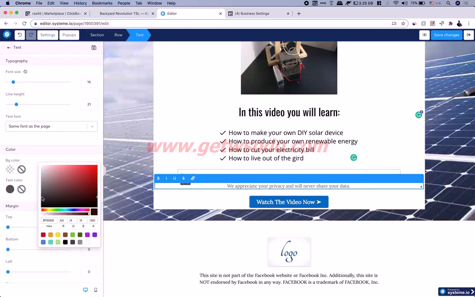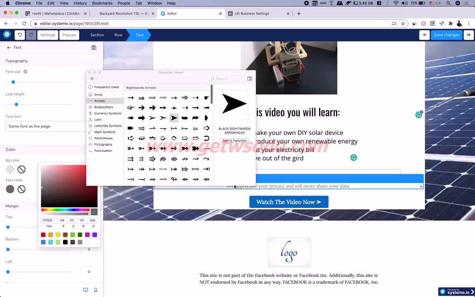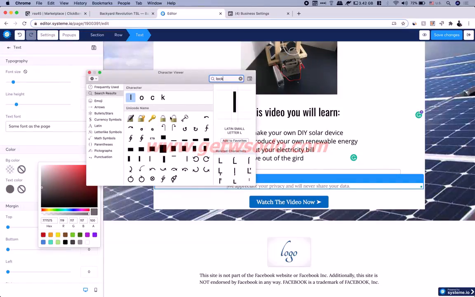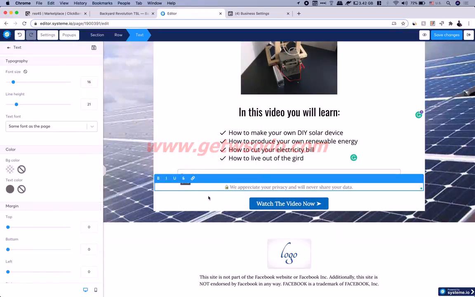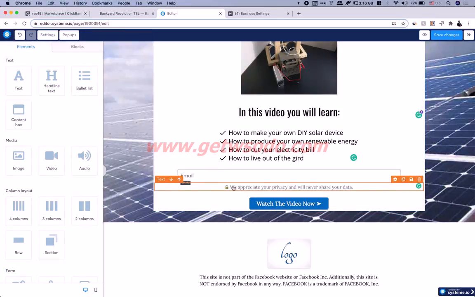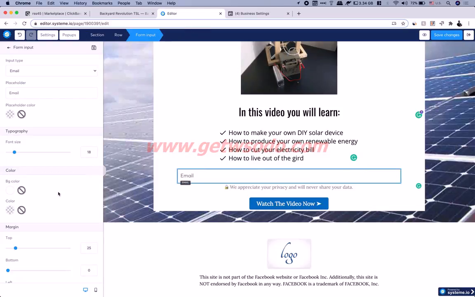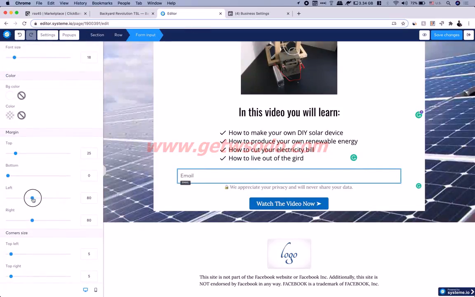Okay, like that. And from my emojis, I can press control command space, and in my search bar I can type lock, so it's going to be a locker like that, so we can keep their data. This is again emoji, so it looks pretty good. You know what, I'm gonna shrink this a bit more. I'm gonna put the left padding to, let's say 170, and then 170 like that.